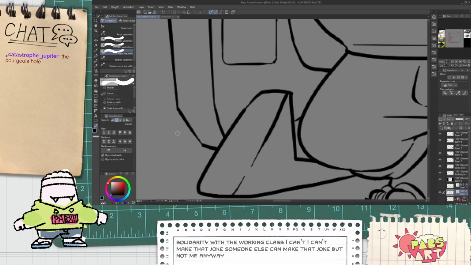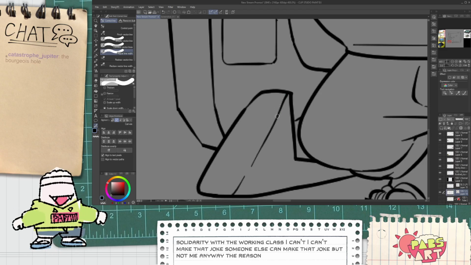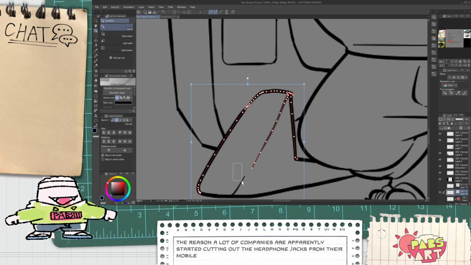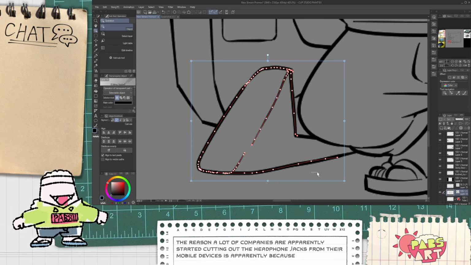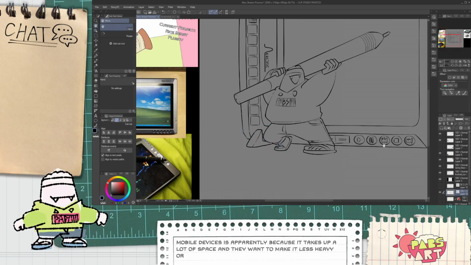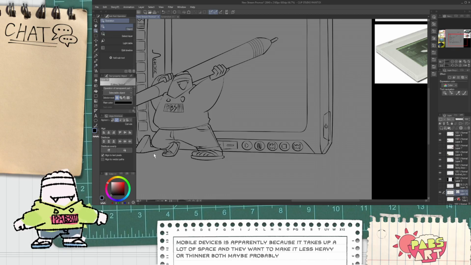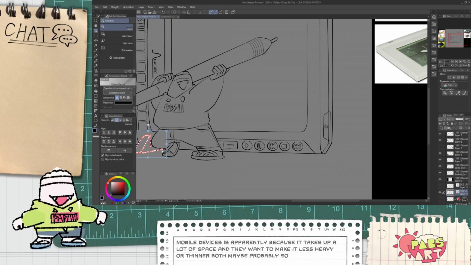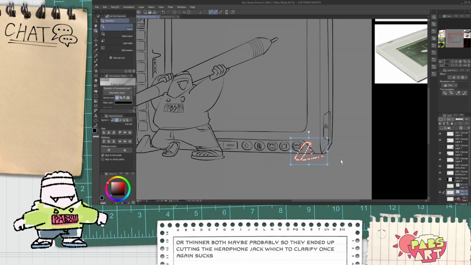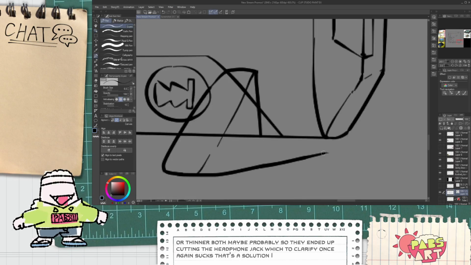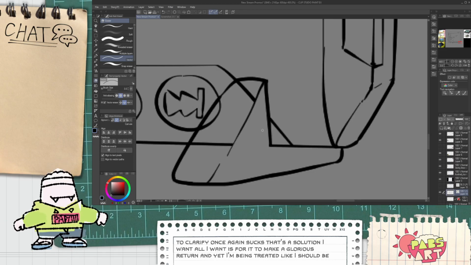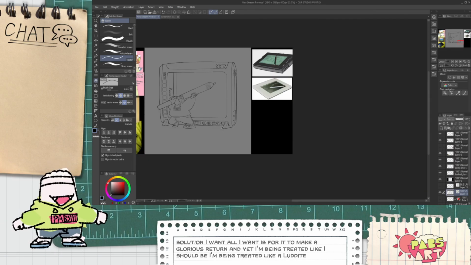Anyway, the reason a lot of companies have apparently started cutting out the headphone jacks from their mobile devices is apparently because it takes up a lot of space, and they want to make it less heavy or thinner. Both, maybe, probably. So they ended up cutting the headphone jack. Which, to clarify once again, sucks as a solution. All I want is for it to make a glorious return, and yet I'm being treated like a Luddite for believing this.